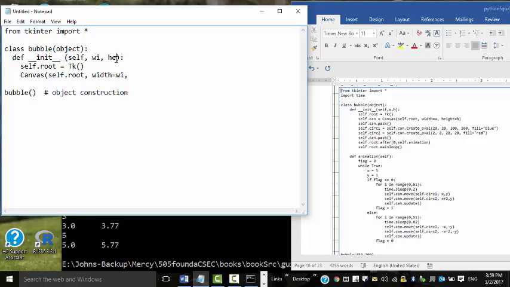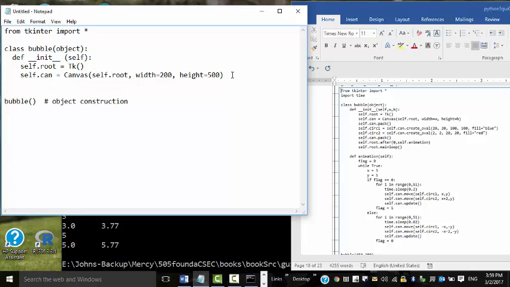If you do not want to give these two, then you should not do this, but you can say simply here width equal 200 and height equal 500. Okay, it's up to you. And then we have to do a lot of work on this canvas. So we need to have self can equal canvas. So this canvas is assigned to an object. So we can play on this self can.